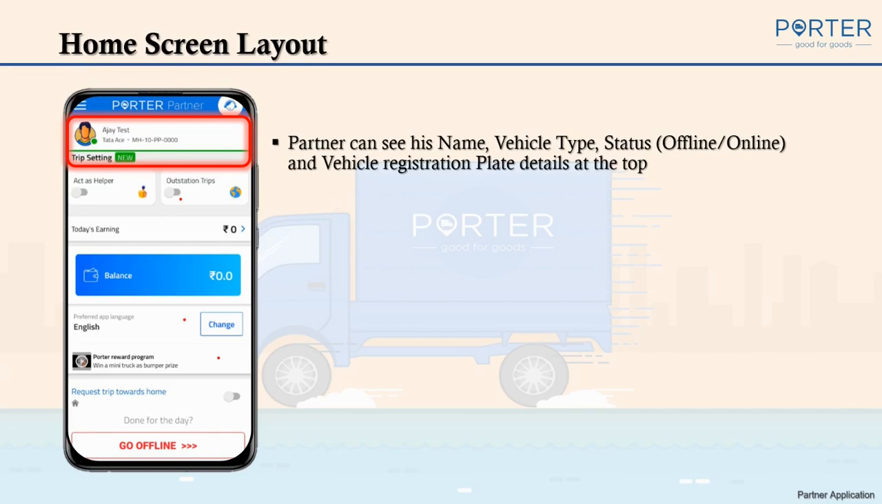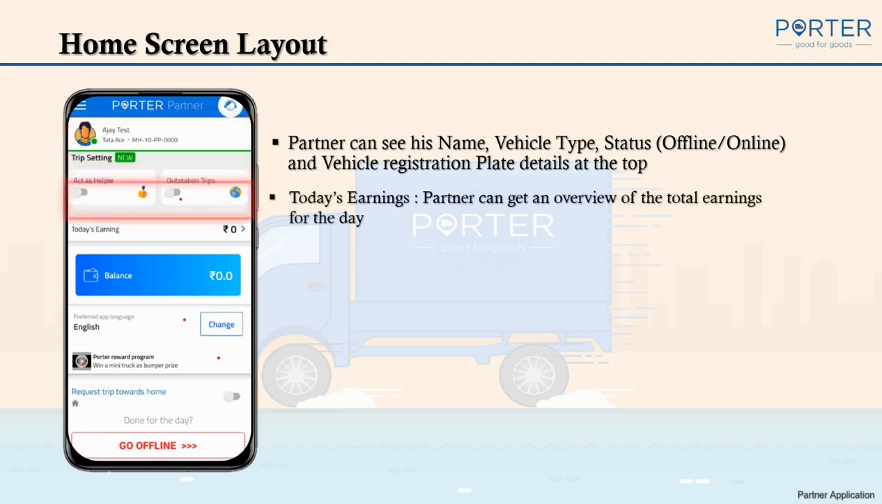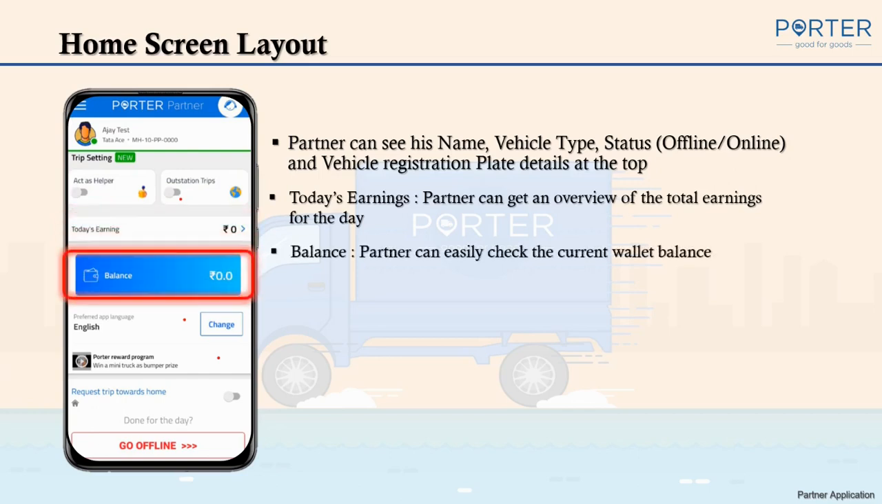The status of the driver is highlighted by a very subtle green line at the top and a green dot next to the driver icon. The partner can also get an overview of the total earnings for the day on his home screen itself. The next information that a partner can easily check from his home screen will be his Porter wallet balance.